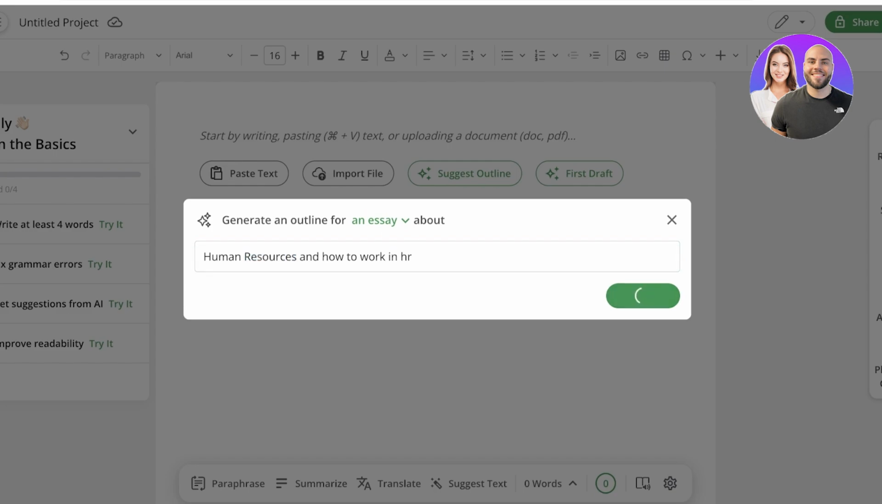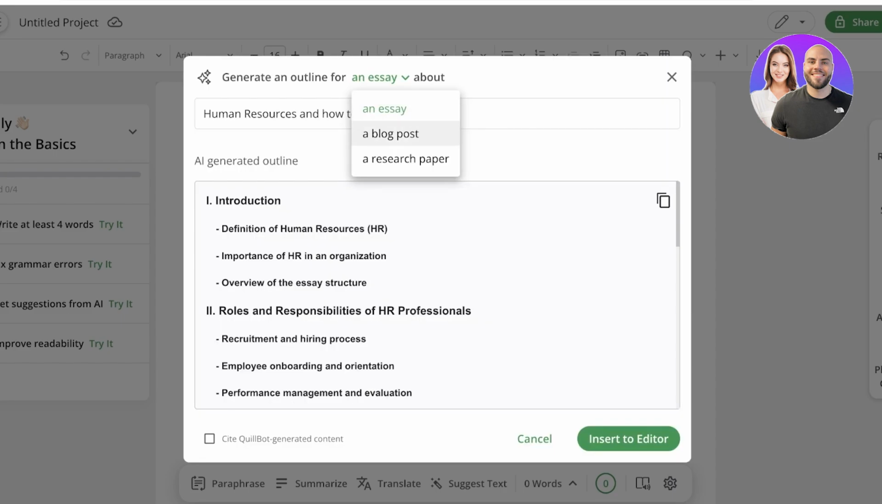And just like that, it will start creating an essay for us. You can convert this from an essay to a blog post or a research paper as well.